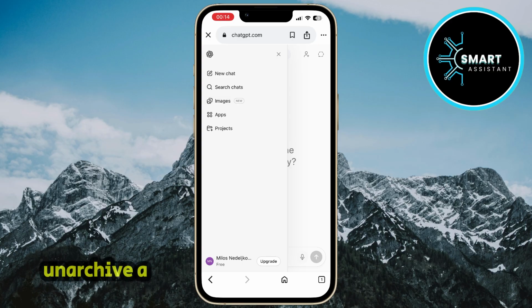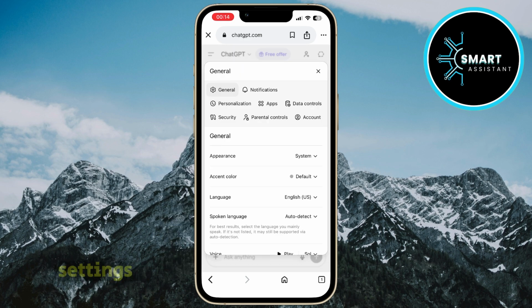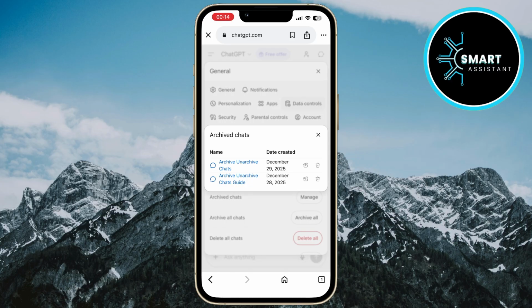If you want to unarchive a conversation, here's what you need to do next. At the bottom of the screen, you'll see your profile icon with your name. Tap on it and then select Settings. When you open the settings, you'll see a lot of options. Find the option called Data Controls. Once you've done that, in this section, find Archive Chats, and next to it, you'll see a Manage button. Tap on it. Now you can see the list of archived conversations.